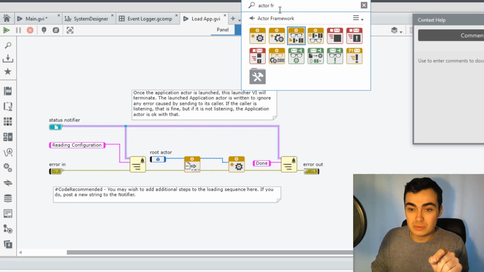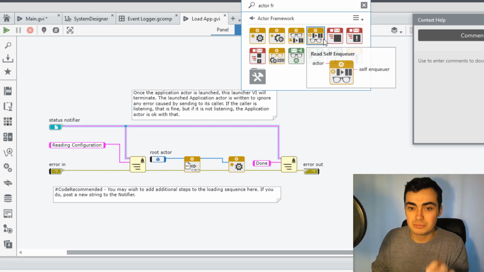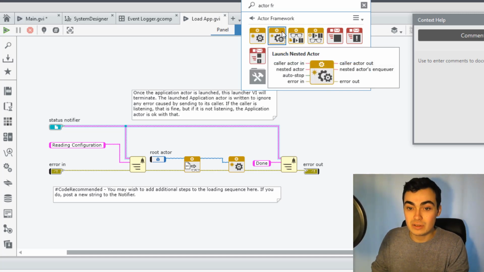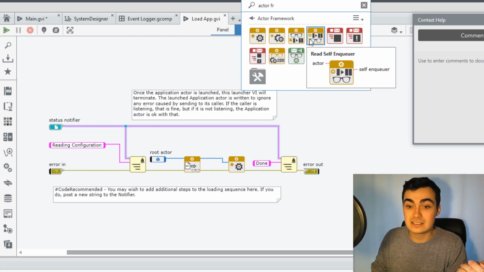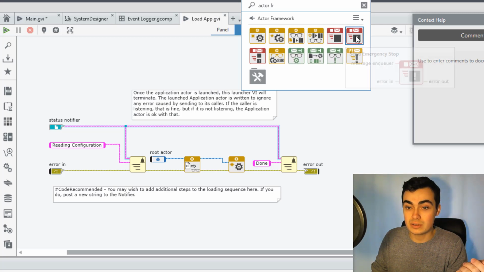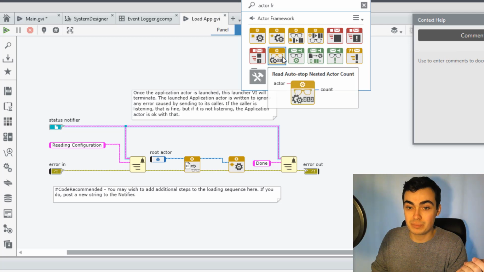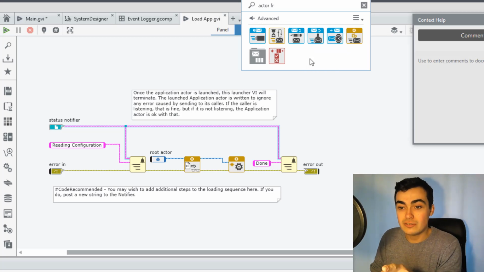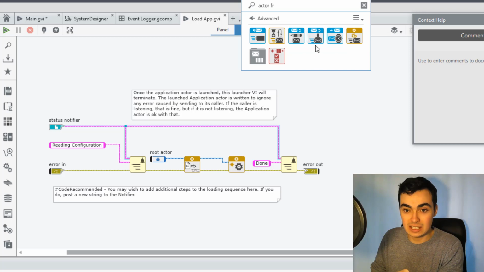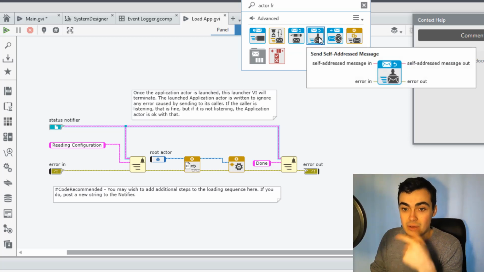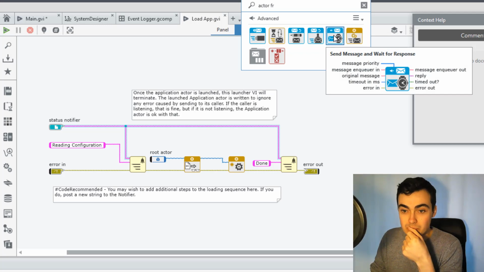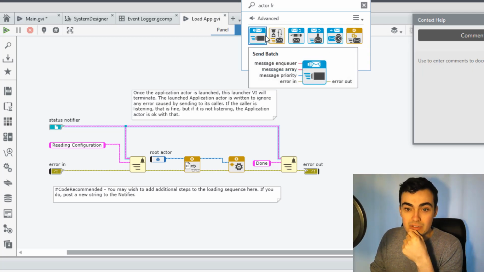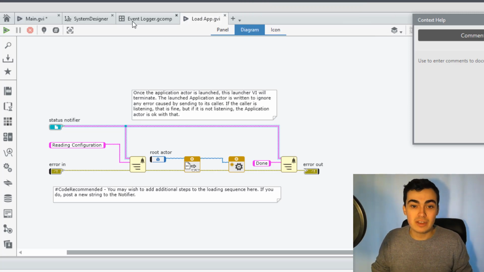Because at the moment I just want to pin this to the IDE. So we've got launch root actor, launch nested actor, read self enqueuer, caller enqueuer, stops, are these error, yeah, for last ACK acknowledge, emergency stop, advance. Got our message queues. Nice. I've noticed that context help isn't updating as I'm hovering over these items. Okay, but there's a nice tip strip here. Then I'll wait for a response. Okay, I think all the basic functions are there.